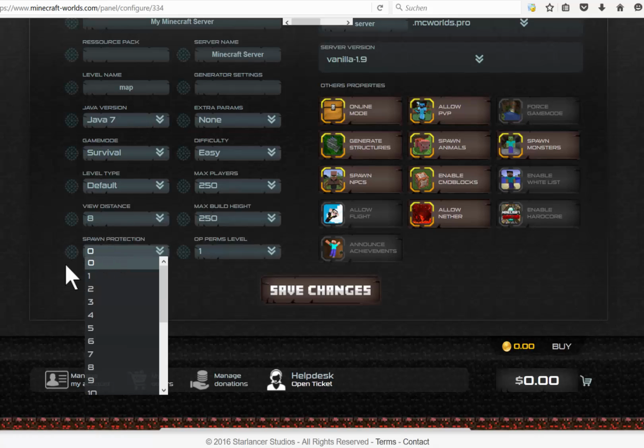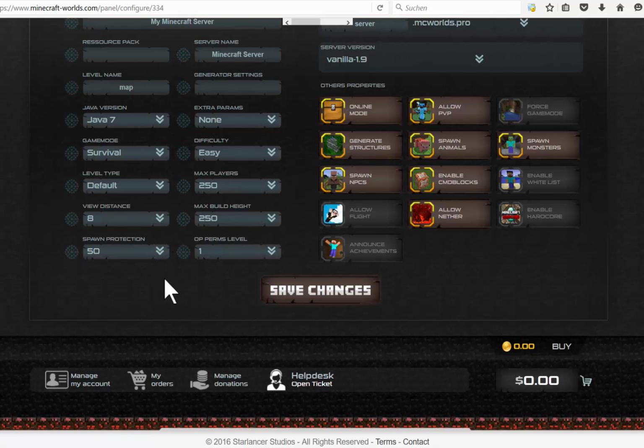The spawn protection is the area around the spawn that cannot be built or destroyed without permissions. So I would recommend leaving it at something like 50 or 25. That's a good amount, so people cannot grief the spawn. And yeah, that's a good thing.